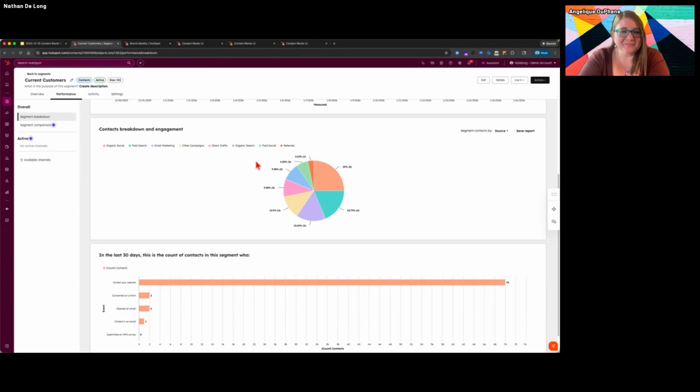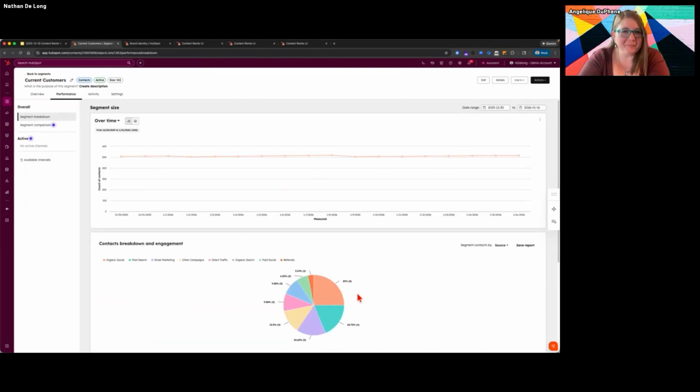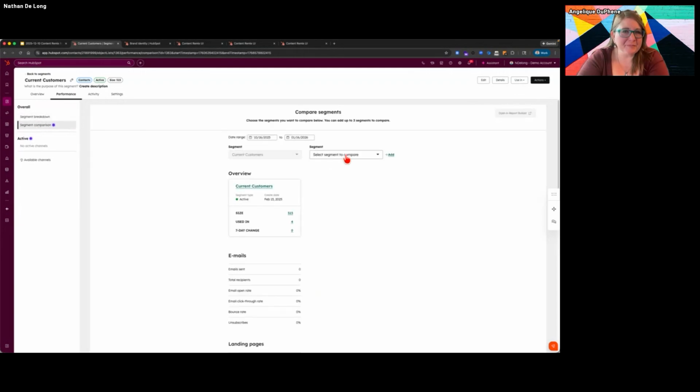And I will say too, I really like this now. This isn't something HubSpot had before. It was basically just, here's your list of people. This tool is getting more and more powerful as far as the kind of insights you can get even just on these segments. I also really like segment comparison, if any of you have done that.